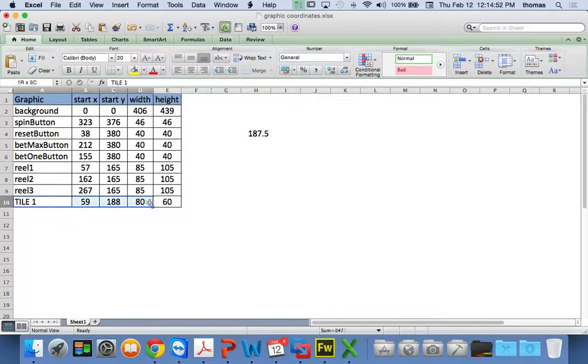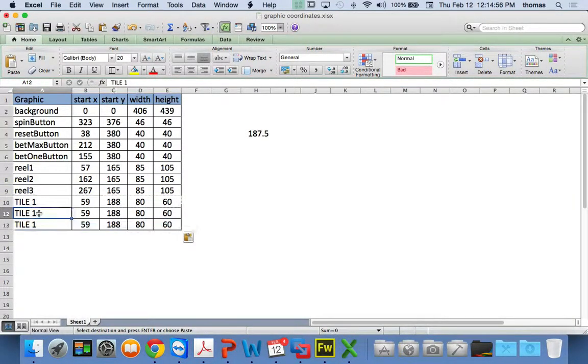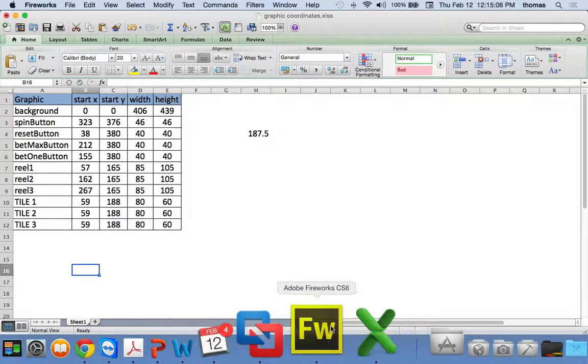Okay, let's try this. This is my first tile. We don't know what that is. Here's my second tile. Here's my third tile. We know that the tile sizes aren't going to change. We know that it's going to be in my reel. I just need to figure out my X coordinates for the other two. So let's go back to Fireworks.